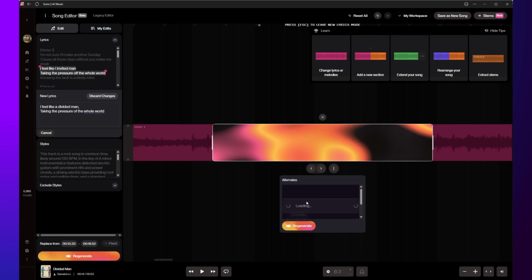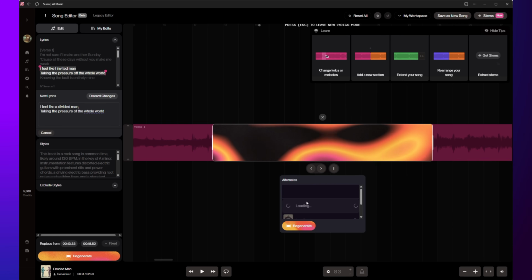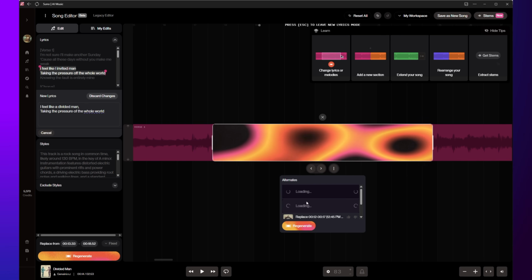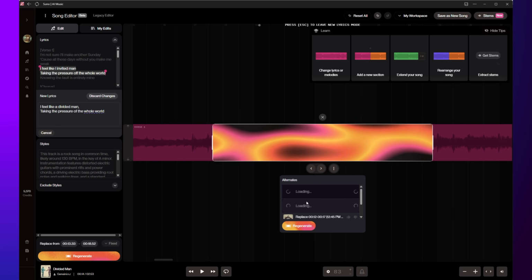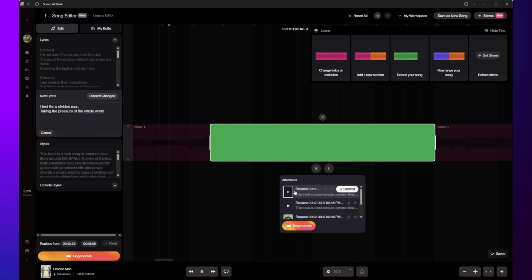You see when we're replacing it, we get this new UI that makes it very pretty while you're waiting for it to load. So I'll just have a play of this.